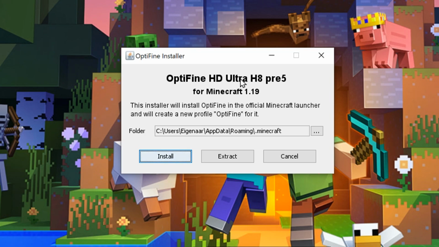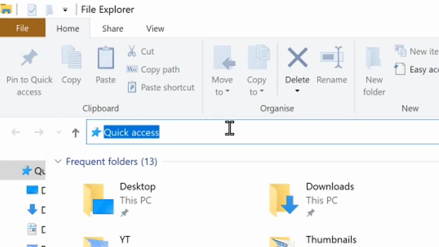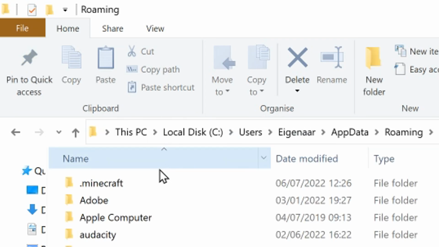You can see indeed that this is Optifine for Minecraft 1.19. Down here you just have to find your .minecraft folder if it's not already there. Just select it and make sure it says .minecraft at the end. If you don't know how to find your Minecraft folder, you can go over to your file explorer, click up here and put in %appdata%, enter, and there you'll find .minecraft at the top.